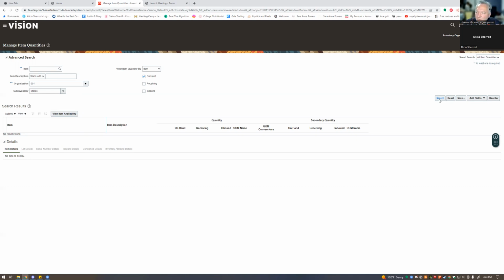How is there no quantities? That doesn't make sense. Do I need to go make an item? No, there should be stuff on hand. Try change the organization. Try Dallas manufacturing. Okay. Something's wrong. It's like there's nothing in this system. I don't think there's anything in the system.